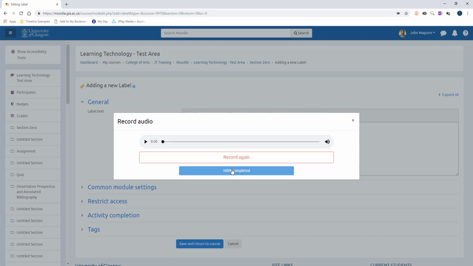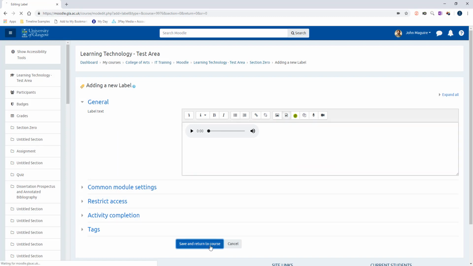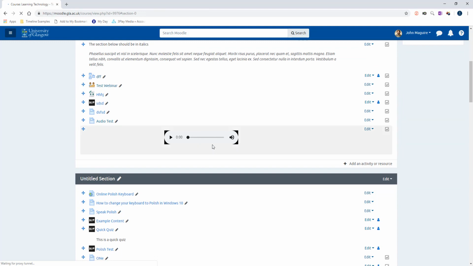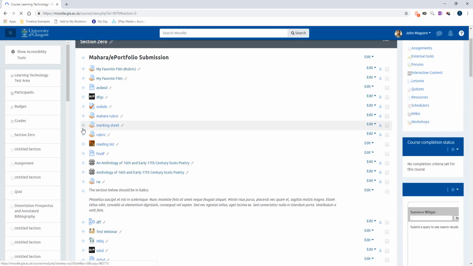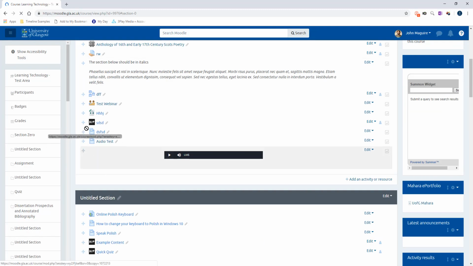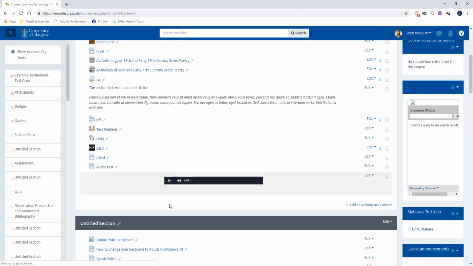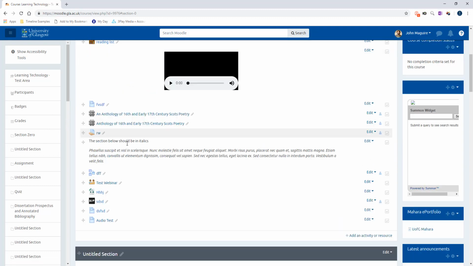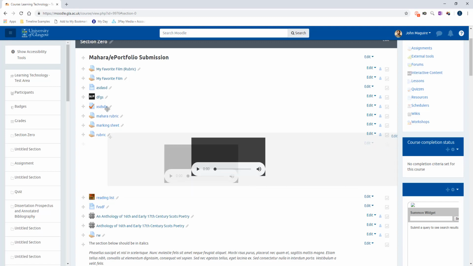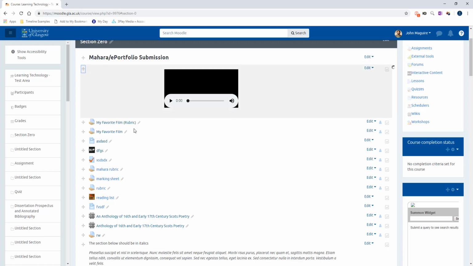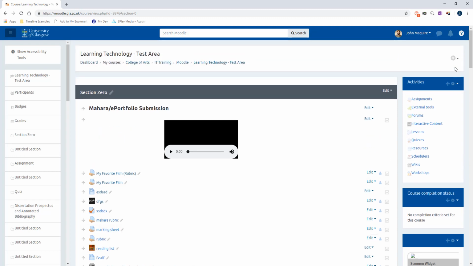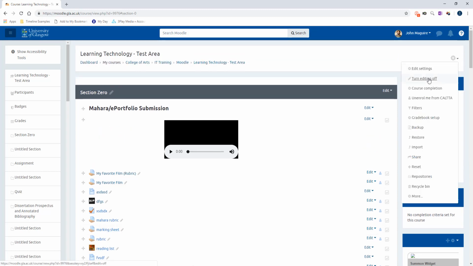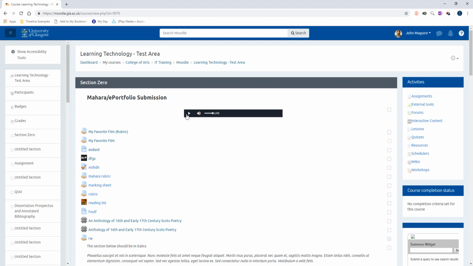So again, if I attach that then, I hit save and return to course. And we'll see now that we have an audio recording that sits on the page, and I can move this, or I should be able to. There we go. And I've moved this right to the top because on this occasion it's an introduction to my course. And if I turn the editing off, this is what the students would see.